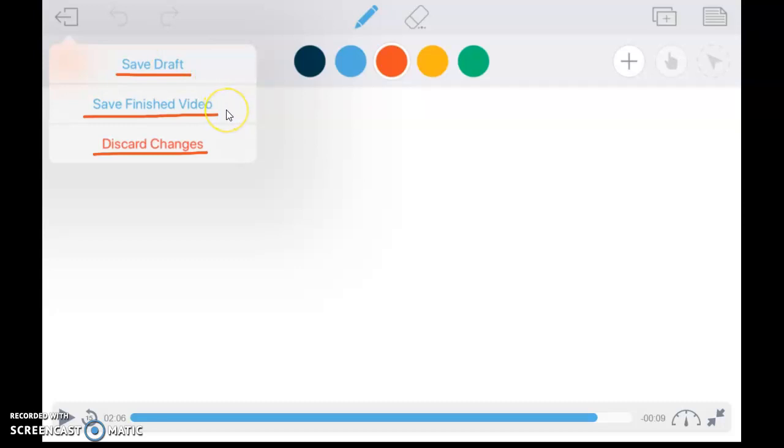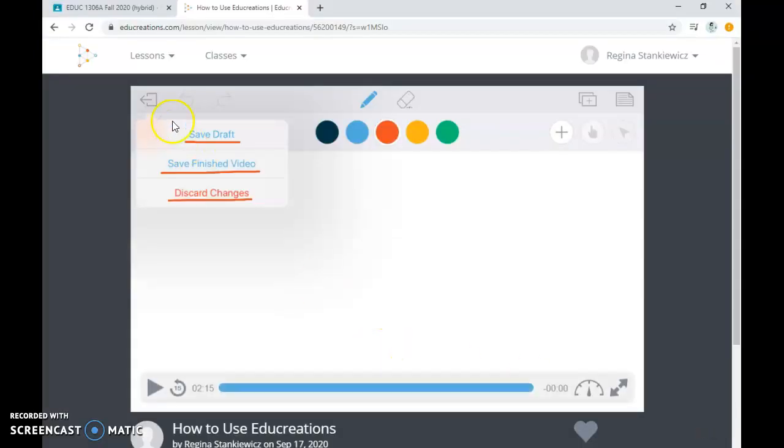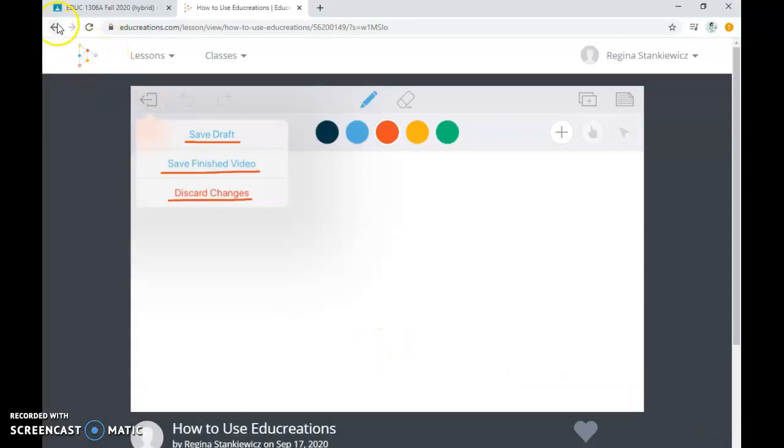Save finished video, that is after you've done recording, you can save it as a finished video, or you can discard all changes and it'll basically delete everything you made if you just feel like you completely messed up. It'll fix all that for you. And that is it on Educreations, how to set it up.